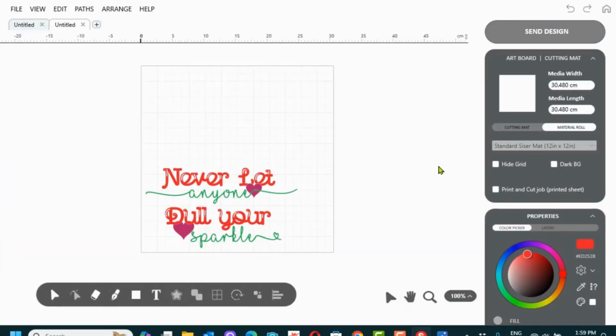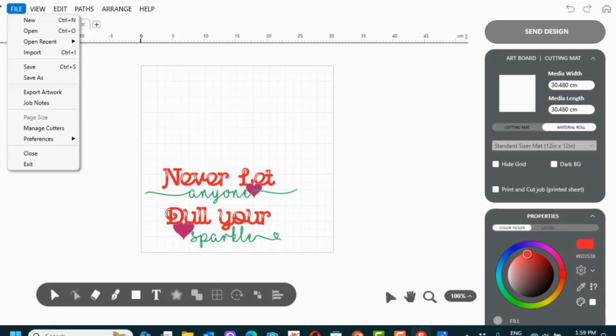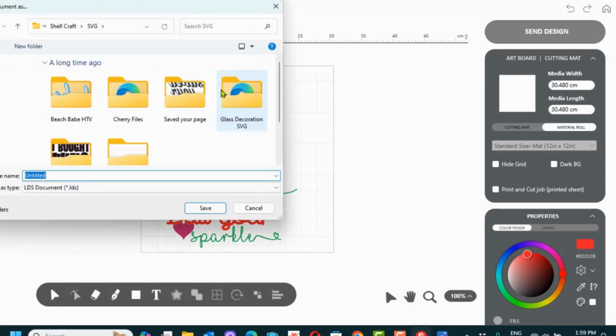Okay, so we've talked about opening your PNG files and we've talked about opening your SVG files and the different way it will look when it comes into your auto trace. So now let's look at saving a file. So if we want to save this particular file, we would simply go to File, and we would go Save As. We would name our file.